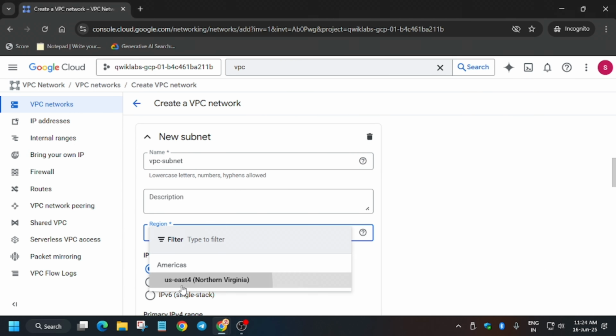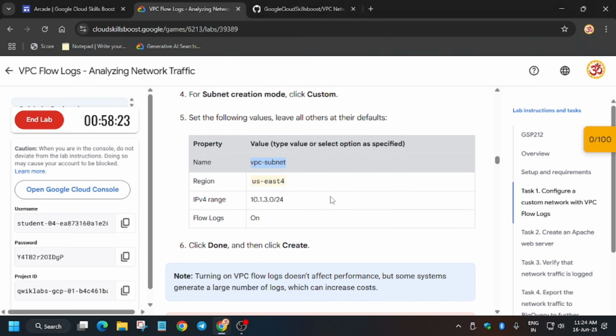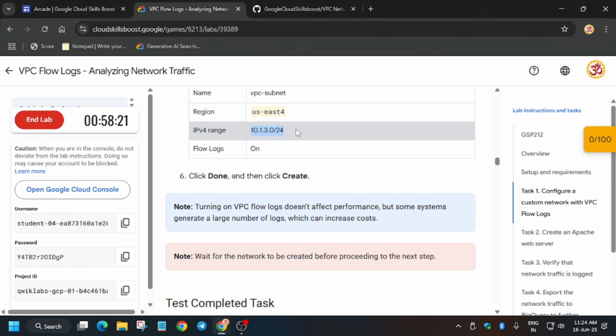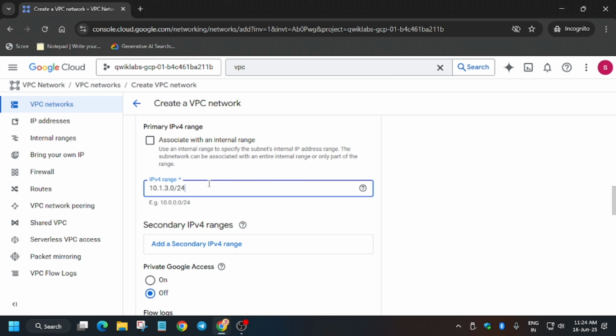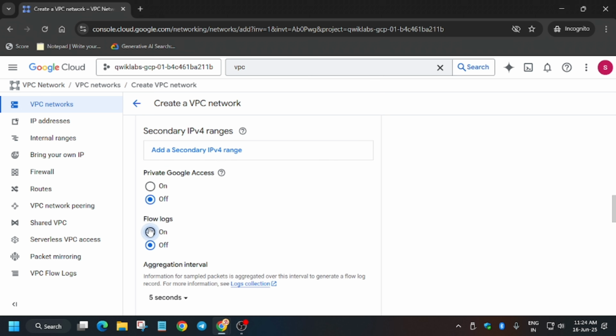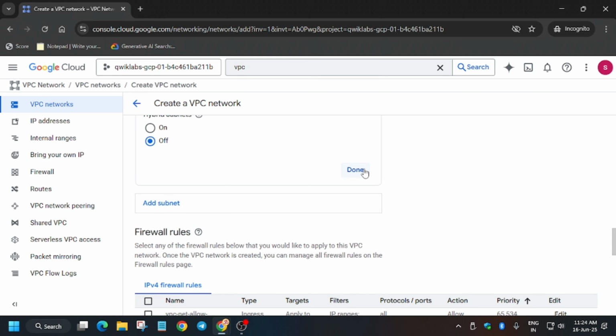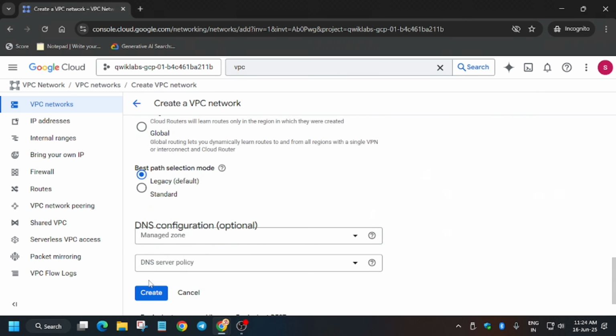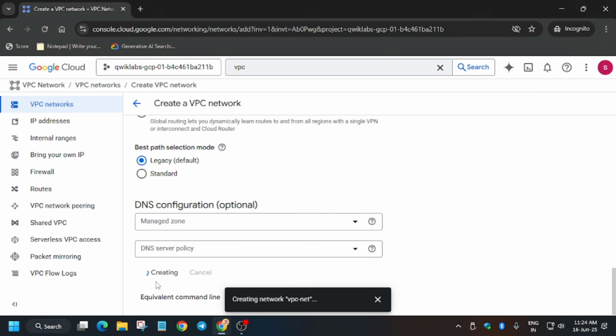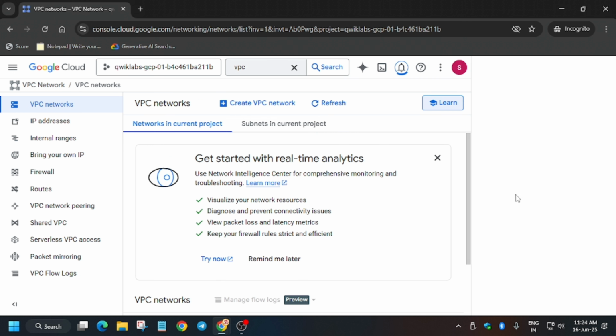Now the region is unique for each lab. You need to select one from the lab instruction, and the IPv4 ranges like this. And one most important thing is that you need to turn on the flow logs. As you can see here, just turn it on, click on done and just create it. Now make sure all things are correct as per lab. Just click on create. It will take some time. After that, it will be created automatically. Now let's move to the next step.